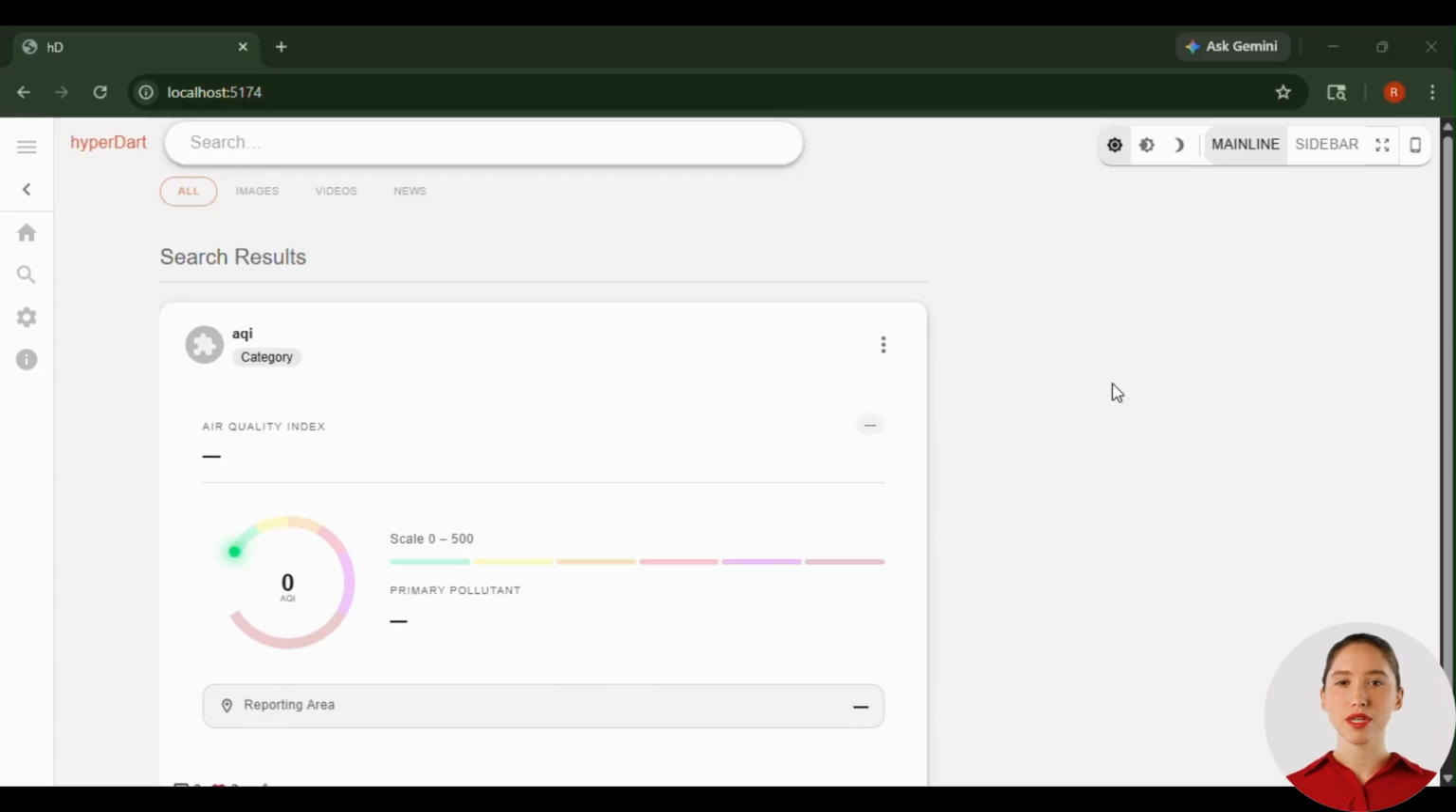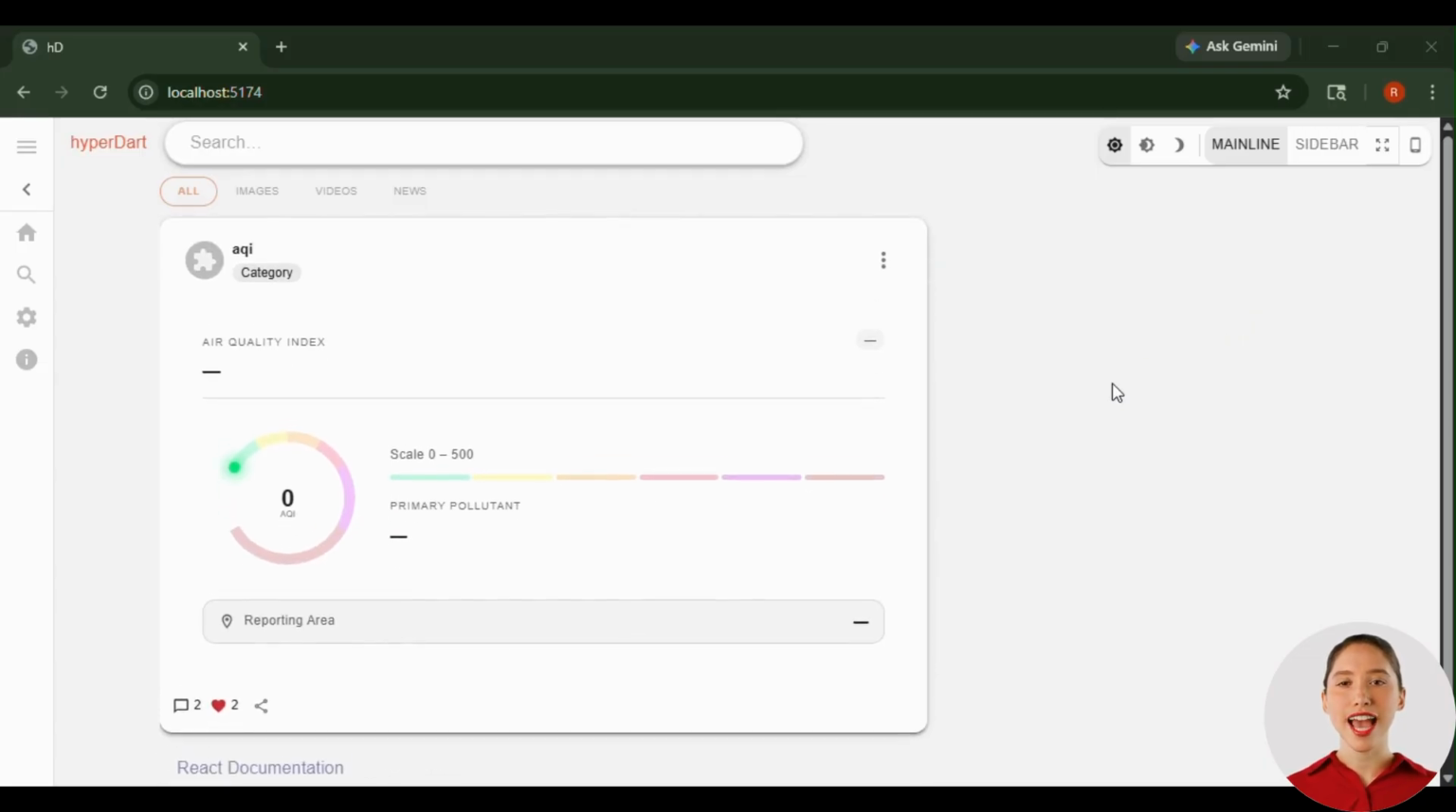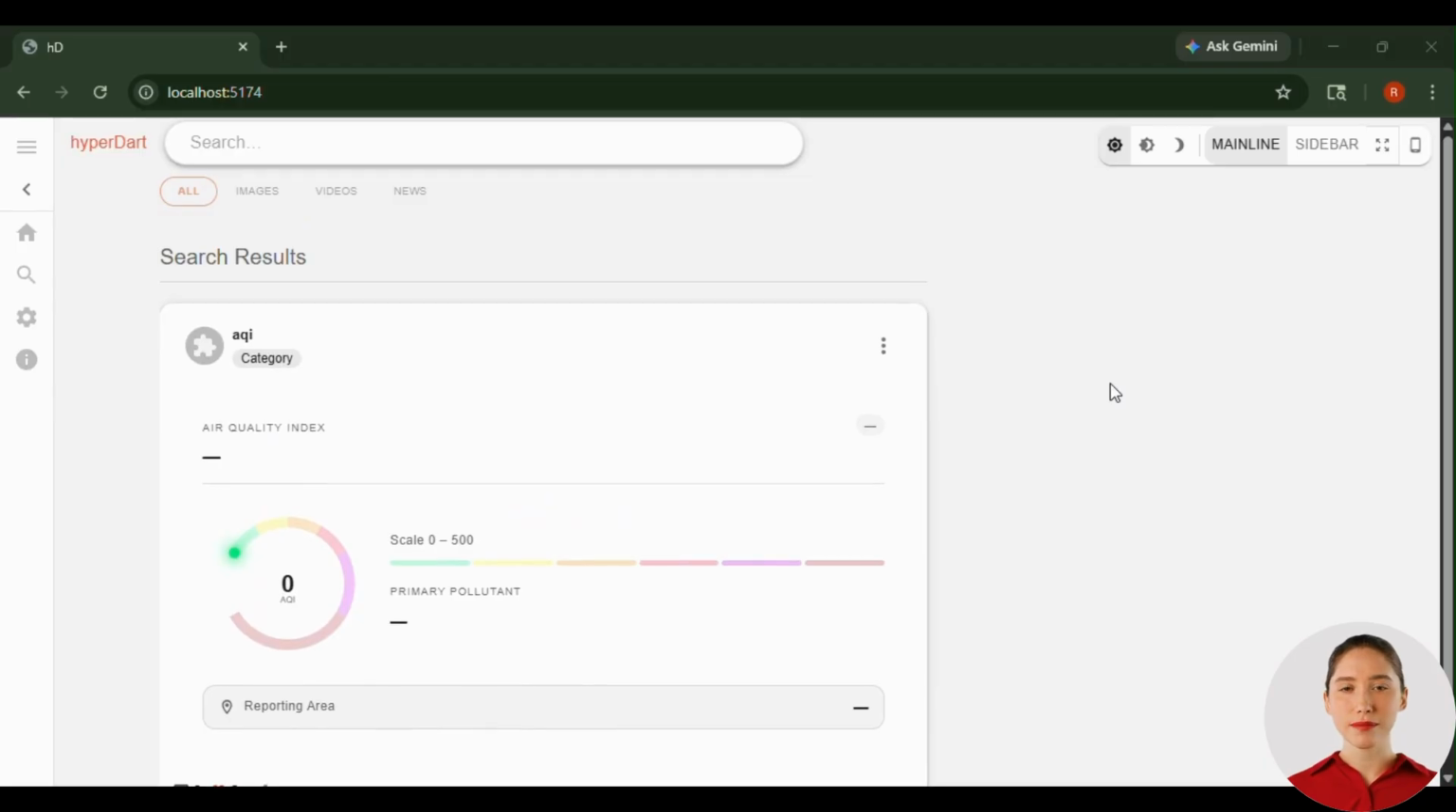To demonstrate this, we have set up a component. It displays air quality index. It is a simple setup created using create hyperDart with the React plus Vite template. Let's see it in code.